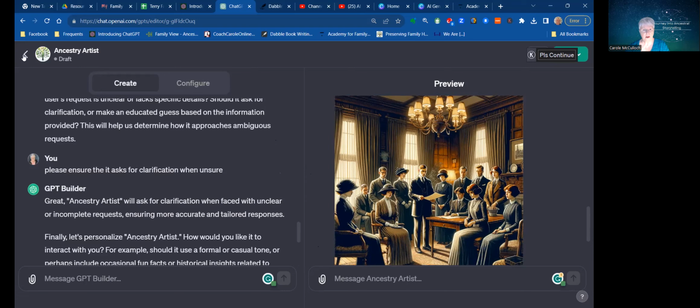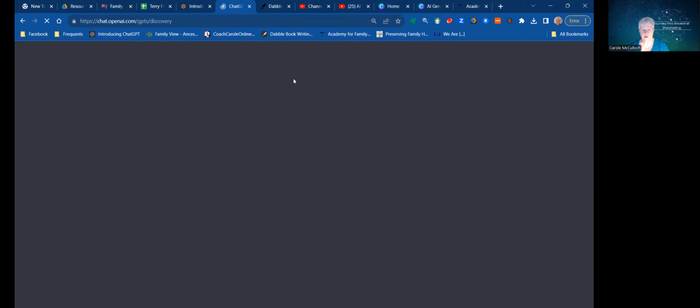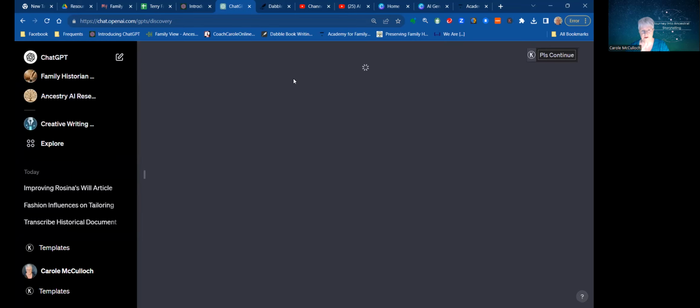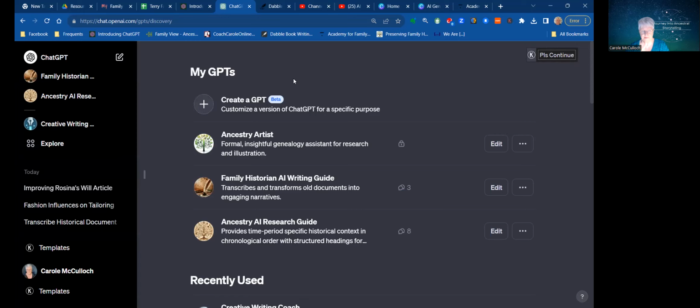So now I can go back here on my ChatGPT 4 drawing board and see what has changed since I've created this new one. And you'll see here that the new GPT Ancestry Artist is now in place. Now, if I wanted to do further edits to it, I can do that through the Edit button here. And if I want to share, or if I want to delete, sorry, I can use that button. I'm very happy with what I have at the moment.